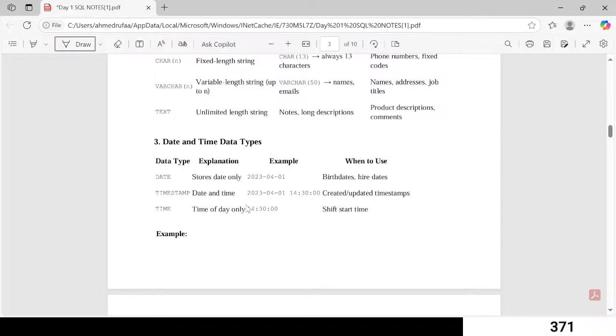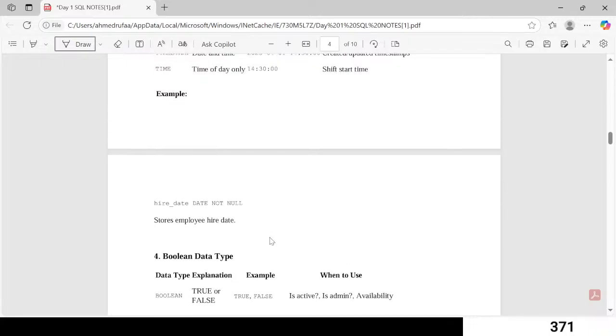Timestamp is date and time. This one is used for shift time, right? As you can see, it has the date and the time, so updated timestamps. Where you can only see the time, like 2:30, we use it for the shift start time. Employees do shifts, right? Someone comes from 2:30 up to some time, then another one comes after that. So there's a shift time.